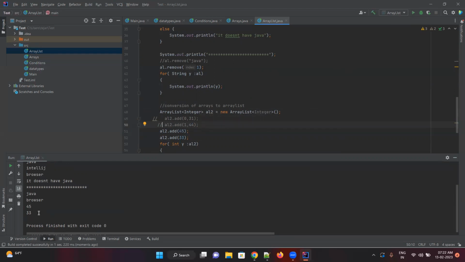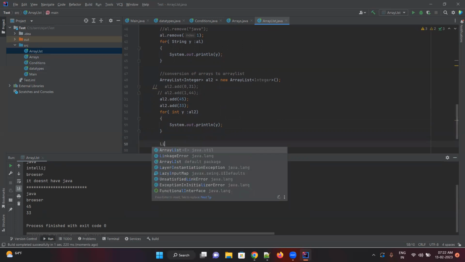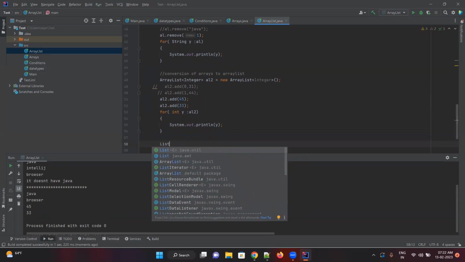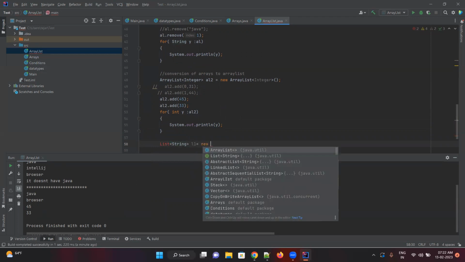So we have more methods in array list also. We'll discuss in the later. So let's see conversion now. The first conversion we have for. So one more thing is we can define the array list. This is how we define, right? So we can define in this way also. Just only List. List, let's say string. L1 equal to new List string.